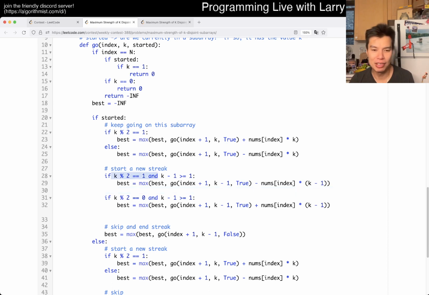Yeah, and again, it depends on if it's odd or even. Otherwise, we do a k minus 1, and we make sure that we have a thing. But this one's a little bit weird looking, and we'll talk about it in a second.